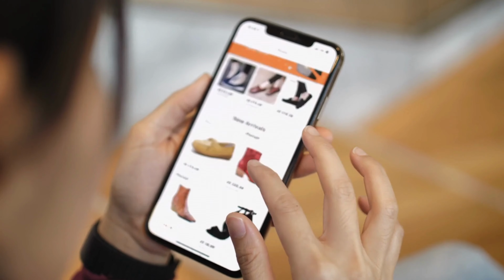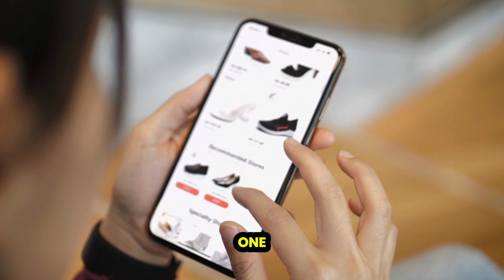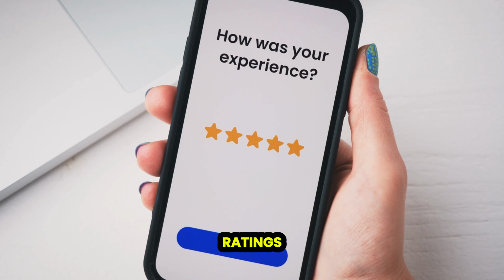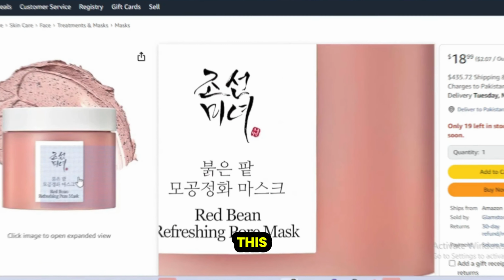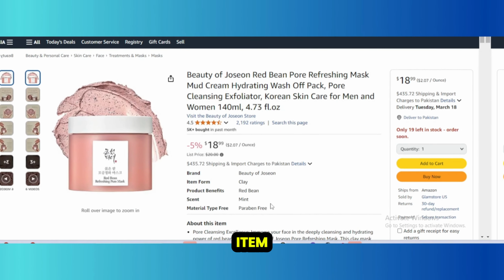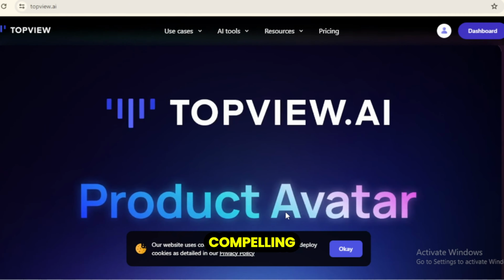Let's get started. You can choose any product from any platform, but before selecting one, always check the sales volume, ratings, and reviews. If these factors are high, your chances of success improve. For example, I have chosen this product. Now that we have our item, let's see how to create a compelling video with it.